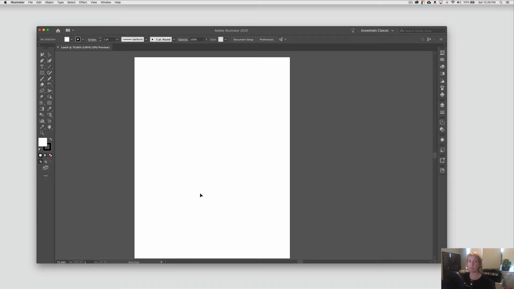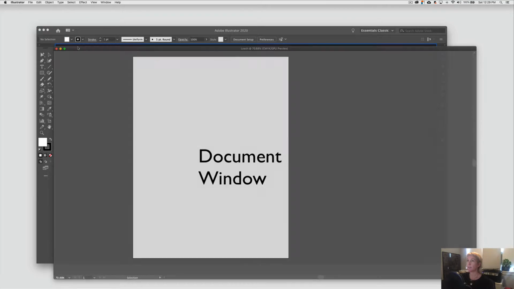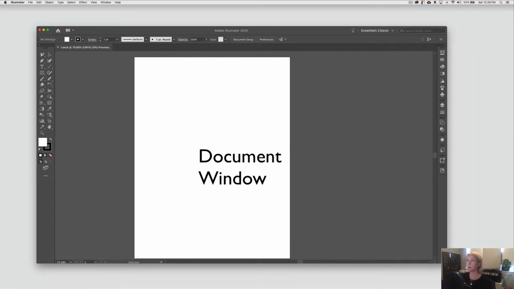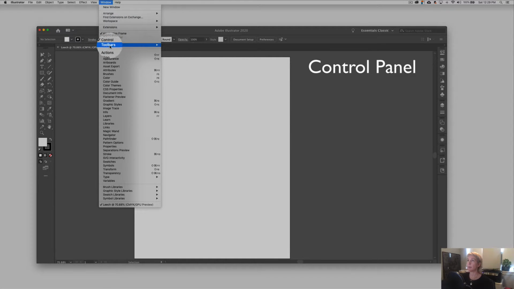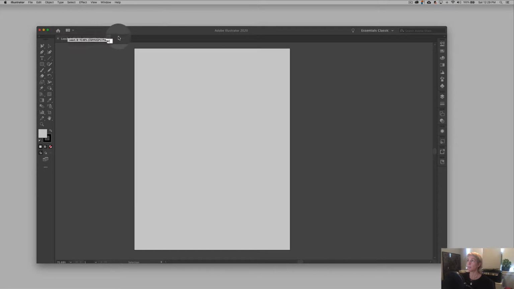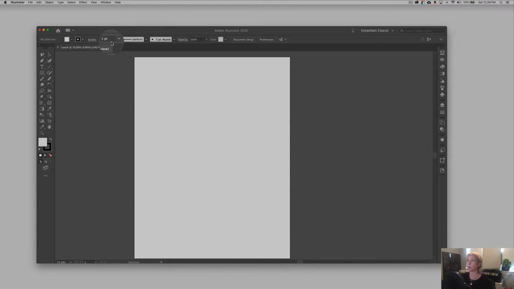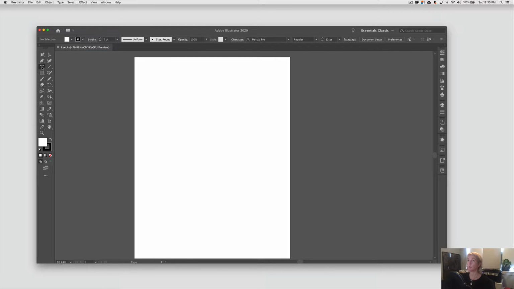This workspace right here is called your document window. Again, you can pull that out, pull that back in. This top panel here is really important. I really think that it's necessary to have it. If you're missing this bar, you can always go to Window and hit Control. This is what it looks like without it, so please make sure you go and hit Control to click that open. This gives you access to some of the panel information very quickly depending on what tool you're using.